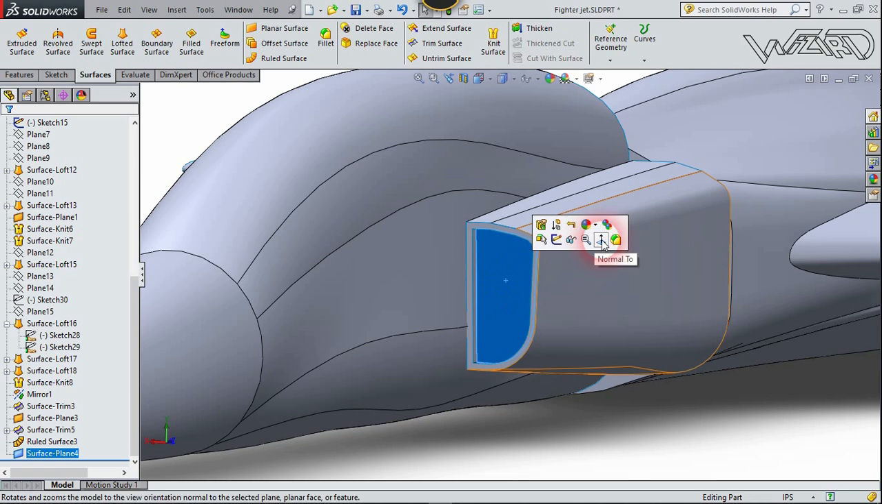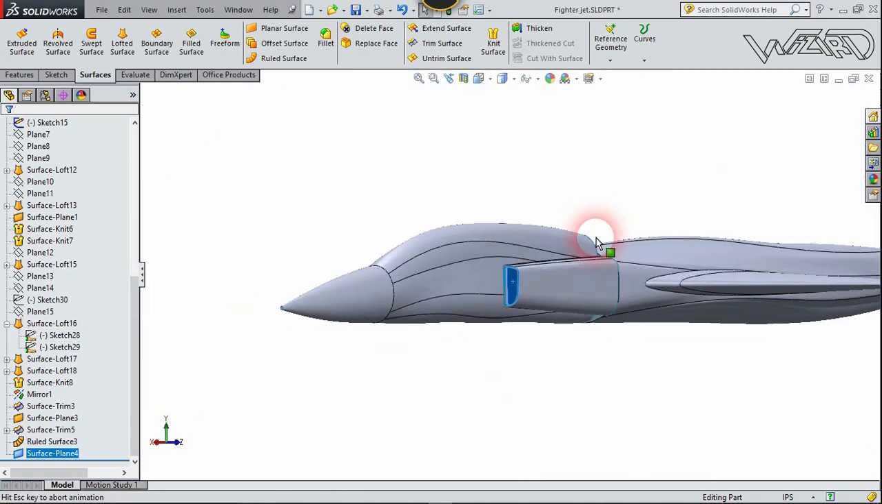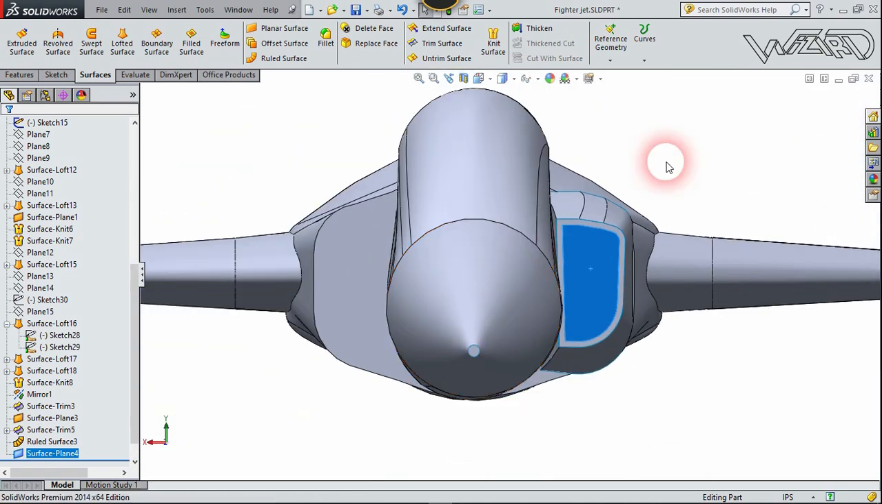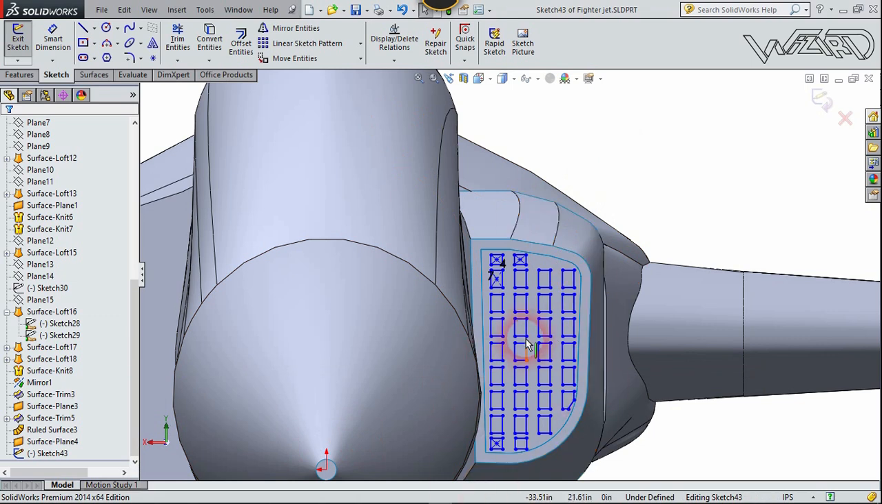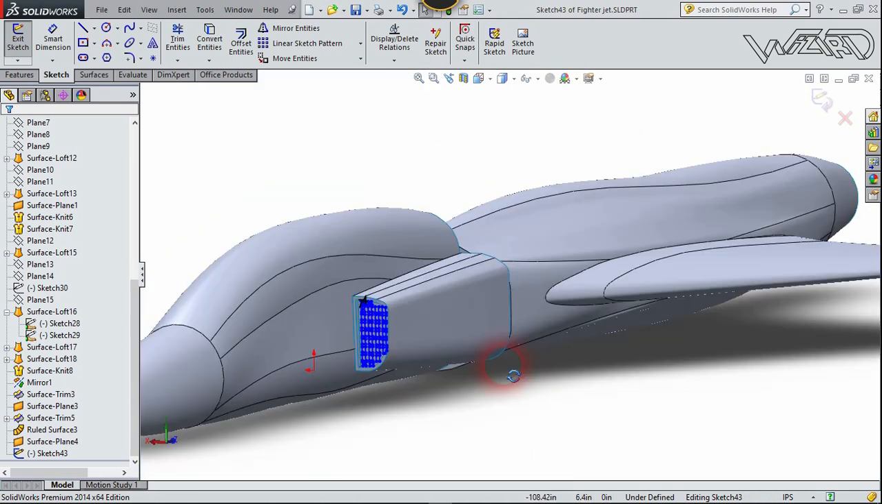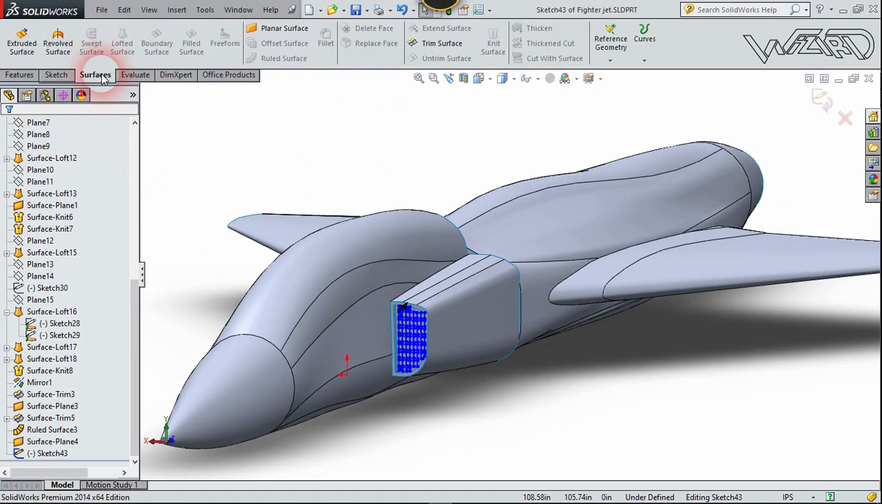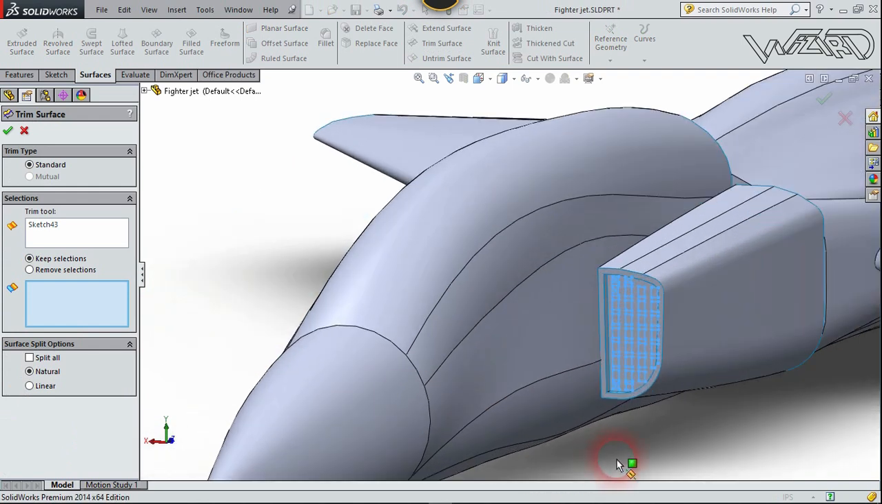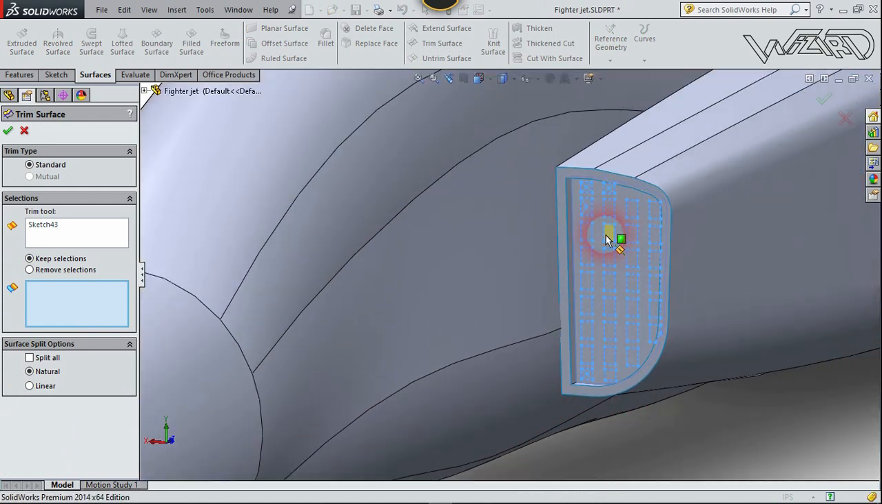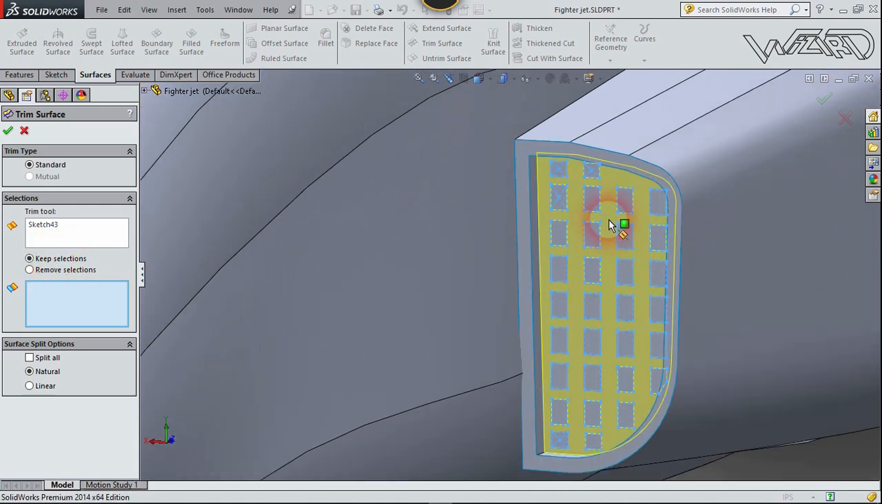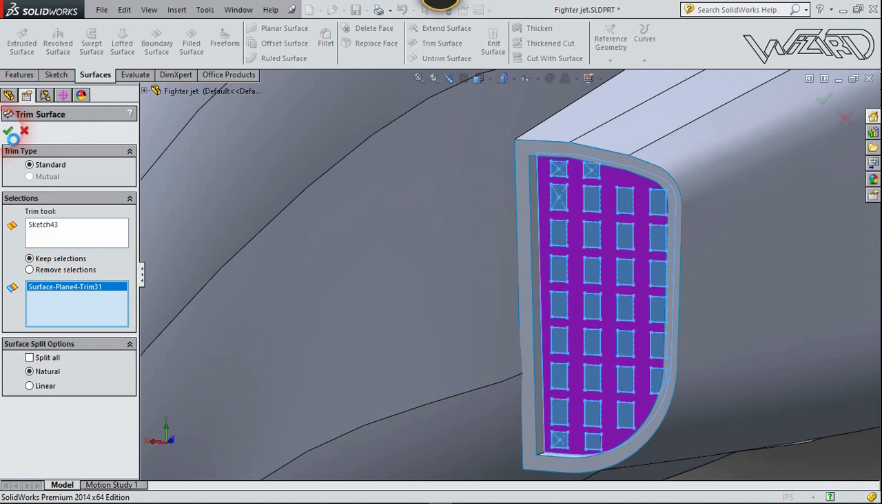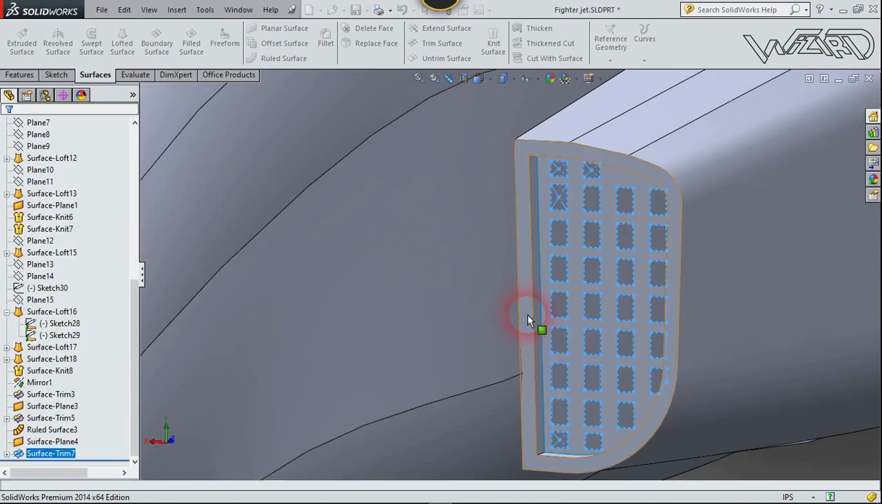Now right click on this face and choose normal again. Rotate the view. And on this surface, create this 2D rectangle shape. I just use rectangle tool and array tool. Now let's go to surface tab and choose trim surface. Okay, our trim tool will be this triangular face. And now let's choose keep selection and click on this outer surface and now confirm it.